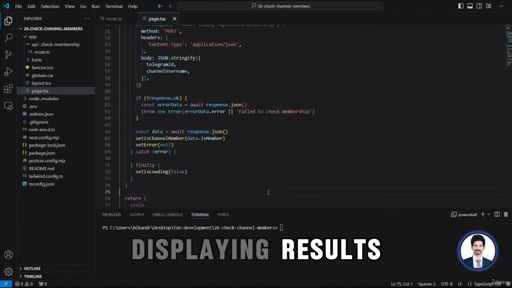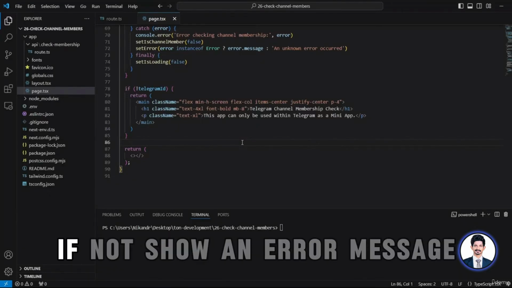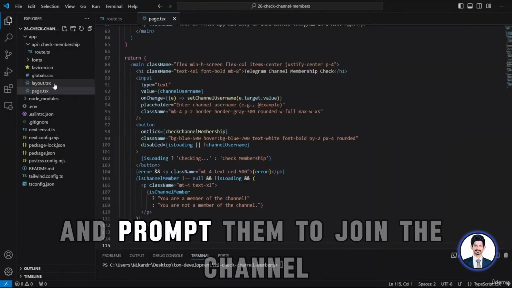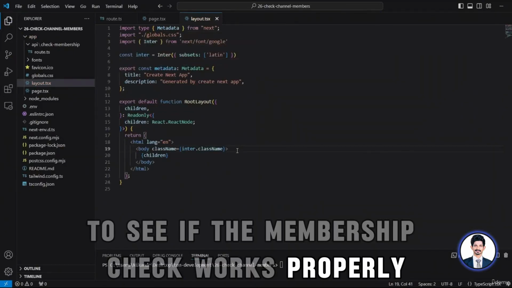Displaying results. If the user is a member, display a success message. If not, show an error message and prompt them to join the channel. Let's test the app to see if the membership check works properly.